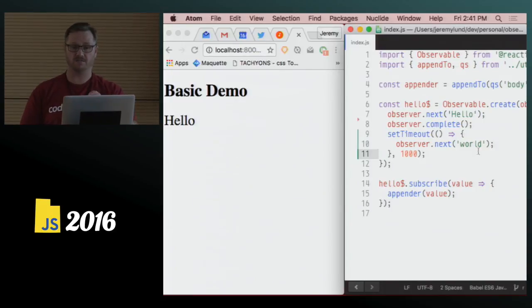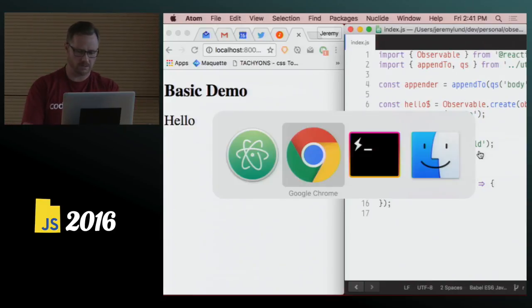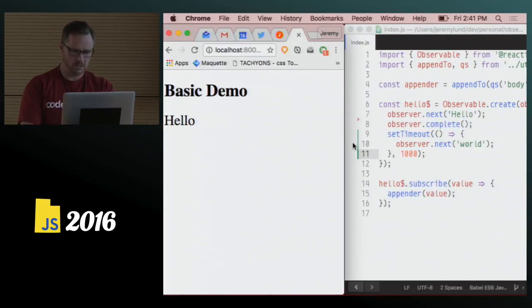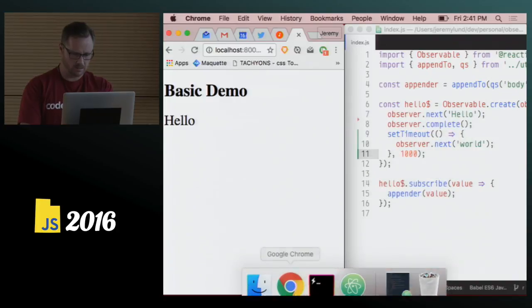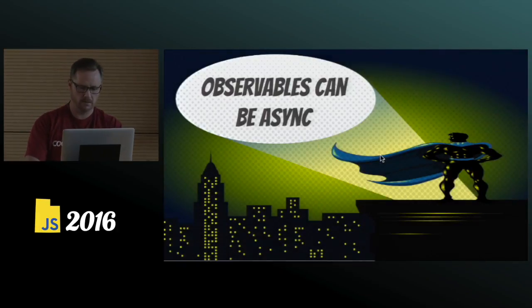Fortunately, with RxJS 5, it also provides some additional factory or creation functions that allow us to wrap all sorts of different objects. So let's look at some of those. All right. So the first thing we learn is an observable can be async, but it's not required to be so.